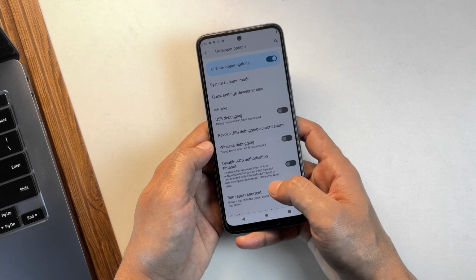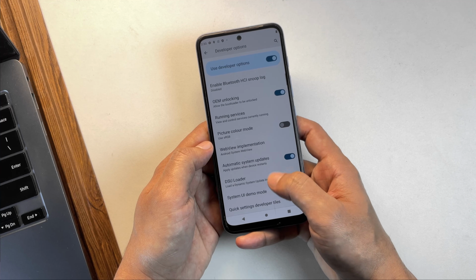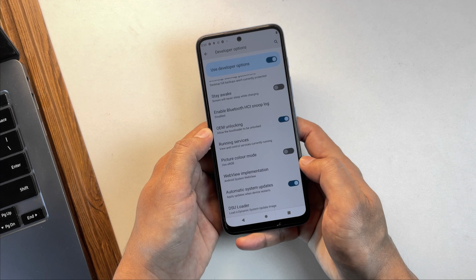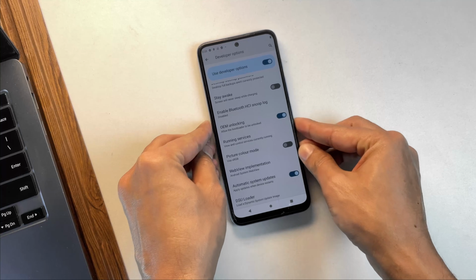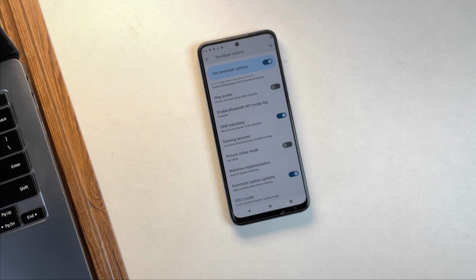The phone has now booted successfully, and as you can see, the bootloader is fully relocked on this Moto phone. Now let's move forward and see how to unlock the bootloader.